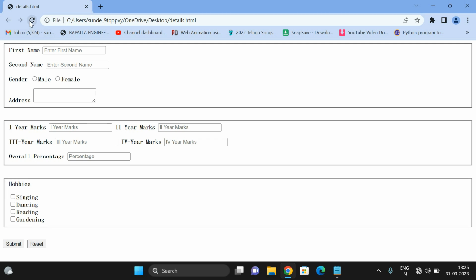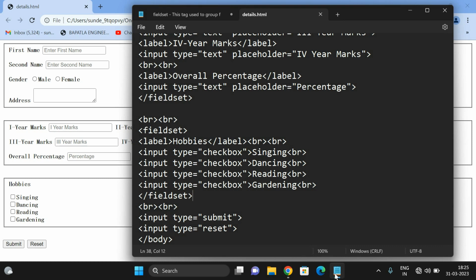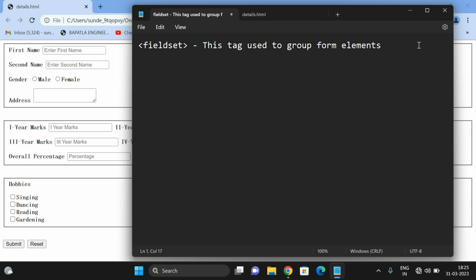And how do we give a name to these particular groups? For that we are going to use another tag called the legend tag. In order to give a name for a group, the tag is legend. This tag is used to give a name for a fieldset. Whatever fieldset we have created, we can give a name for the fieldset. So just go with it.